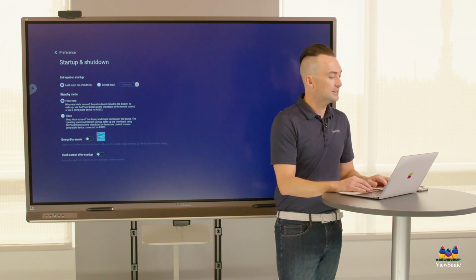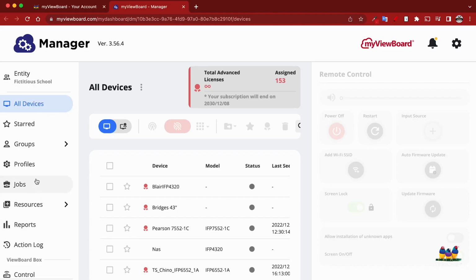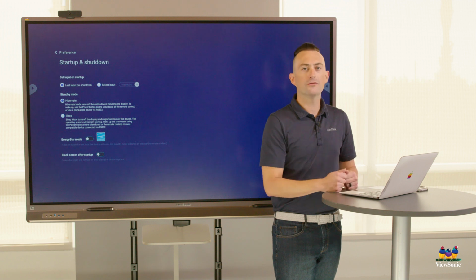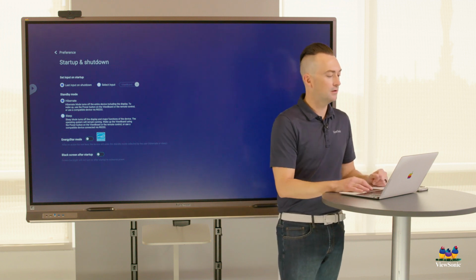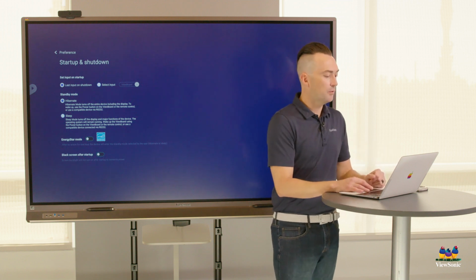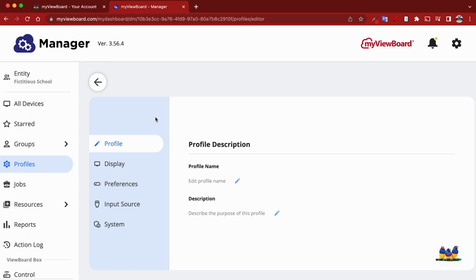On the left, you're going to see the profiles option, and we're going to choose the plus button to create a new profile. Now, I'm not going to go through all of these settings. Again, go watch the settings video if you want to know what each of these particular settings does and how it impacts the board. But what we want to do is give it a name. We'll just call this one test.